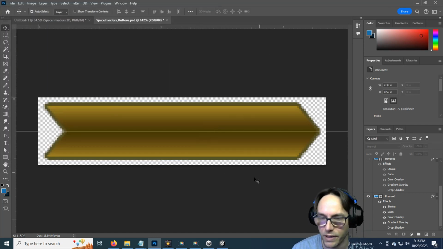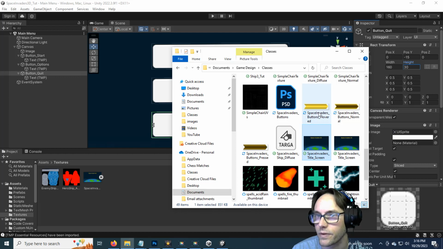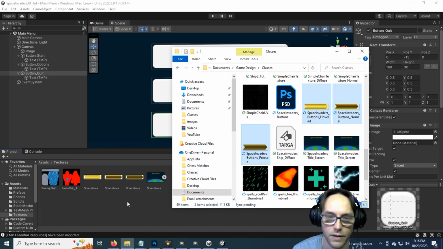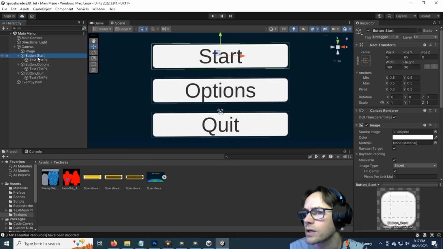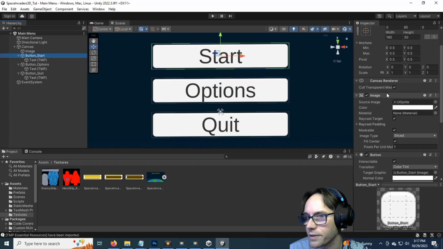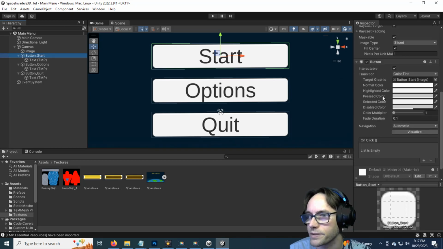I'll bring this into Unity. So here they are: normal, hovered, and pressed. Drag them in. Yay. So I'll get my start button, and then I will scroll down, and we have our button style.